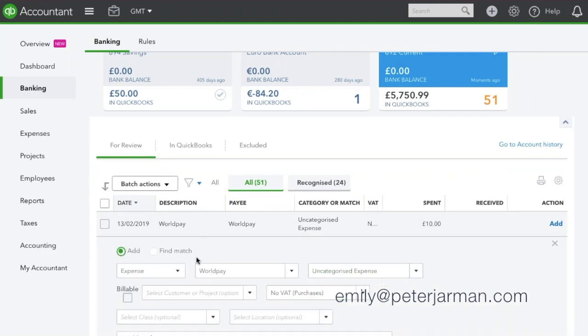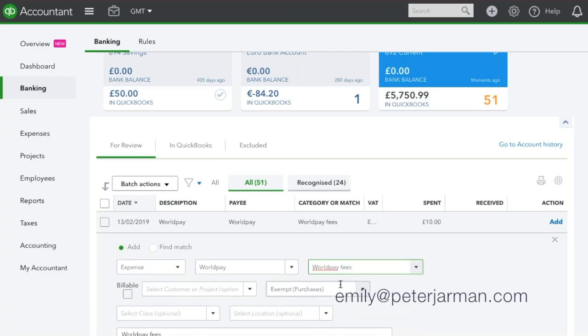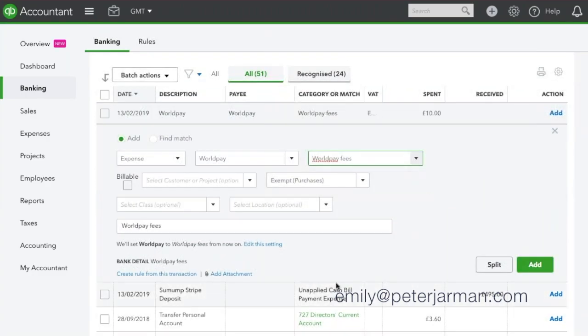So quite simply, all you're going to need to do is allocate it as an expense, payee being Worldpay, the category being Worldpay fees, and this is an expense account that we've created. And I've set it up so it's always set to exempt purchases. If it's on an individual basis, i.e. you're only charged the fee when you receive a deposit, I might want to put that against invoice 1028, just as a reference to keep an eye on what I'm being charged for. Once you're happy with that, you can click Add.